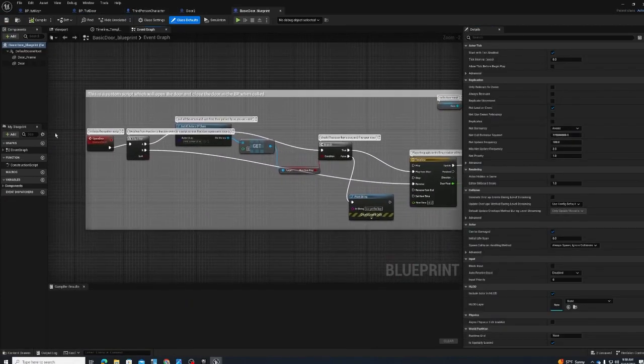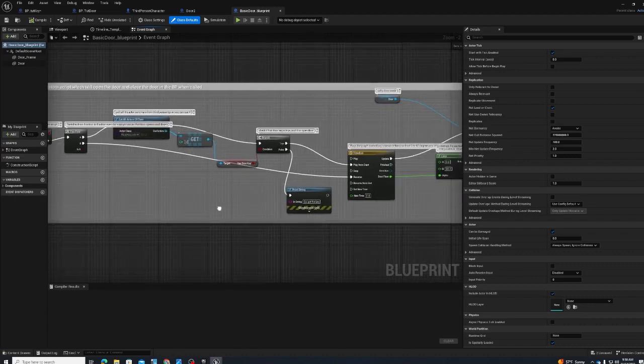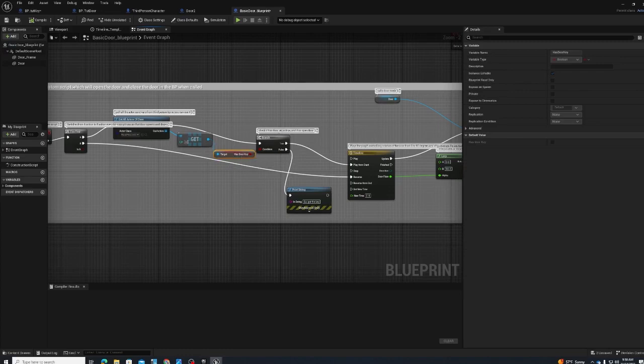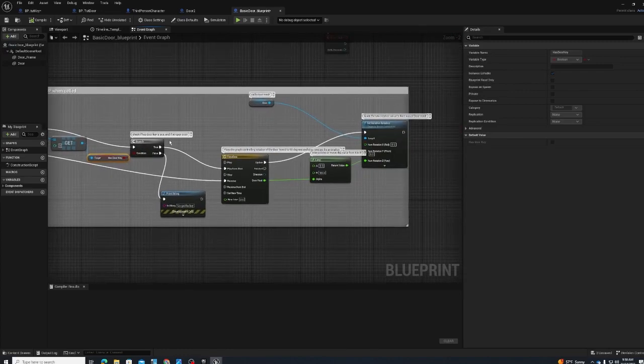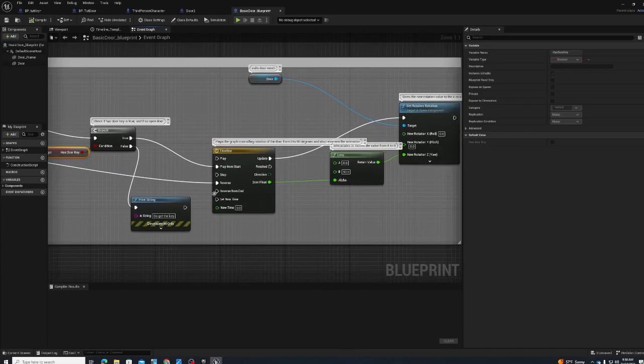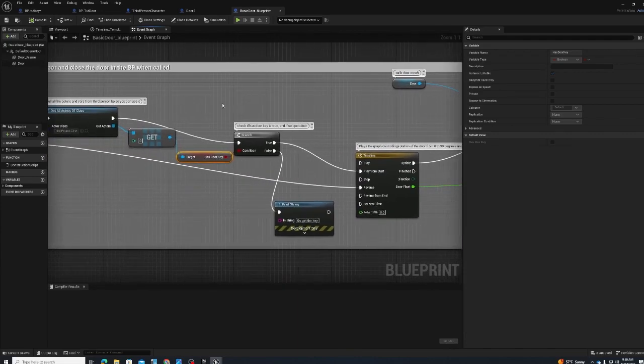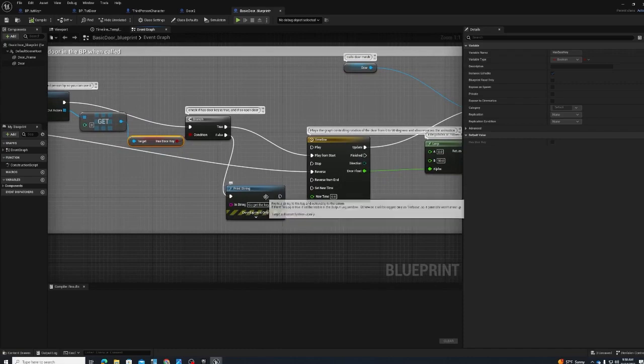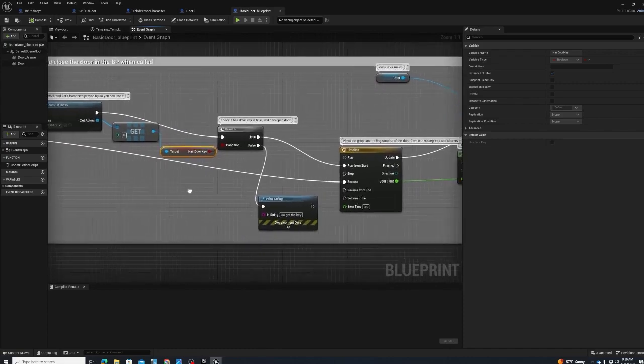In the open door script, we still have a flip-flop. However, if you are trying to open the door, we now have a checkpoint right here. We have to check if the variable HasDoorKey is set to true. Only if that variable is set to true will we start to play the timeline and open the door. If it is set to false, we print a string that says go get the key.